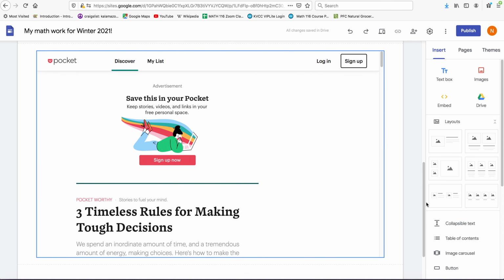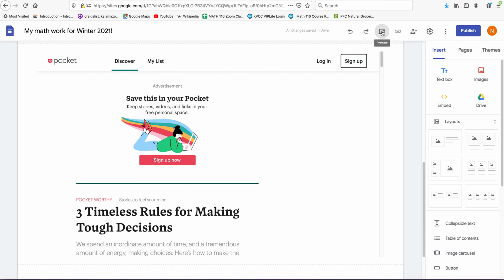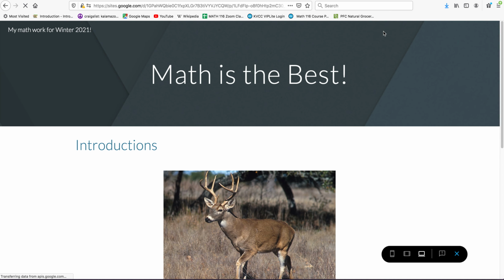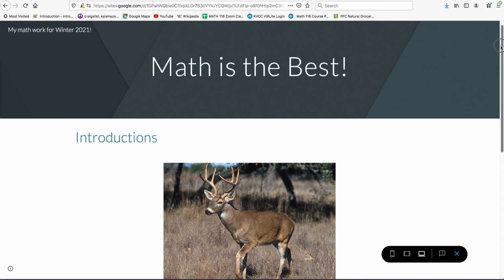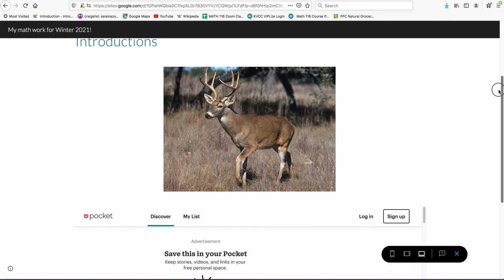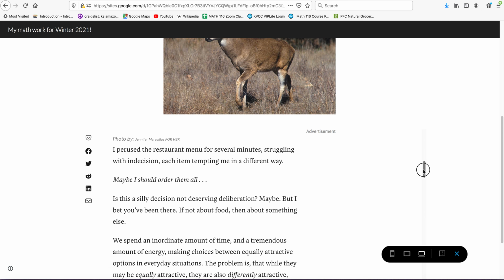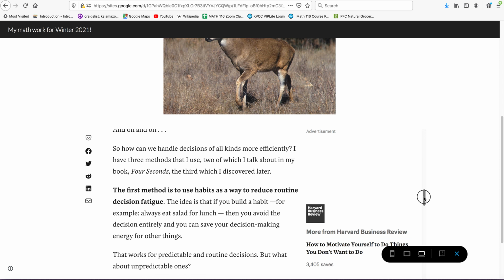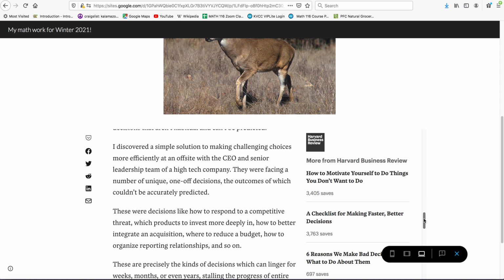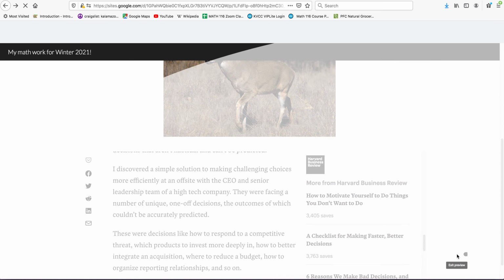And it's going to put the entire page on there. You can see you've got the little slider bar here. If you want to see what this looks like to another person, you can go to preview. It takes up my whole screen. Math is the best, intro, some deer thing, and then you can use your slider over here to see all of that site that we embedded in here. And then when you want to go back to working on it, you exit preview.